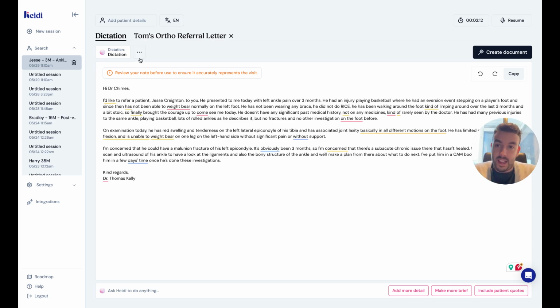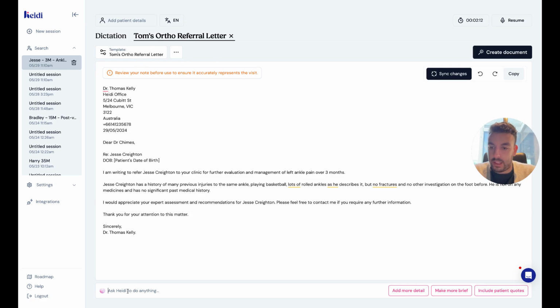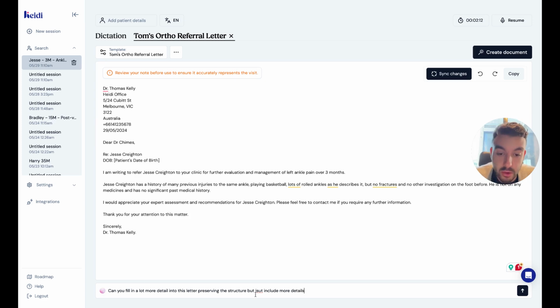Let's say, looking at this, I don't really like it. So I'm going to ask Heidi, can you fill in a lot more detail into this letter, preserving the structure, but just include more details. So this is the new Ask Heidi. Rather than it creating a new document every time, it sits at the bottom of a document and lets you make edits in reference to a specific document.